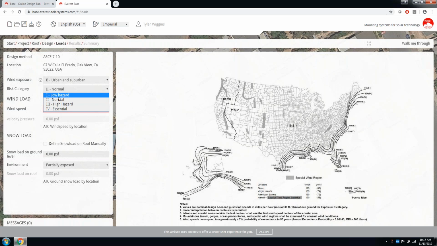Risk category, again, is something that it's best to verify with the jurisdiction, but my quick explanation is, one is low hazard, typically like a barn or a building that's not being occupied. Two is a typical commercial building or a house that is being occupied. Three is typically a school. Four is typically a hospital or a government building. In this case, I know it's a house, so I'm going to go with 2.